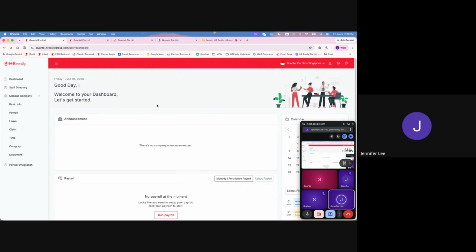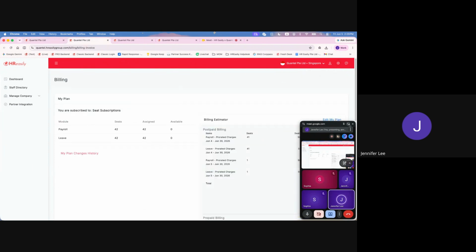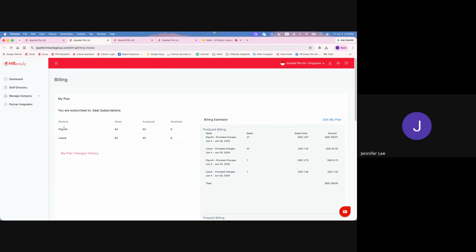So this is our dashboard when you log in as a user. Before you want to use any of these modules, you need to ensure that you have enough seats. To do that, you just click on this button over here, then click on billing, and it will prompt you back to this page. For now, I only purchased the payroll and leave module. In the future, if you would like to use our claims and time attendance module, you may purchase the seats over here. You can just click on edit my plan.